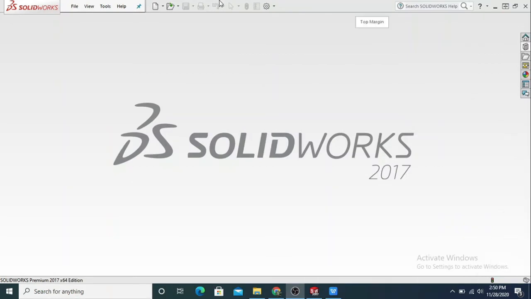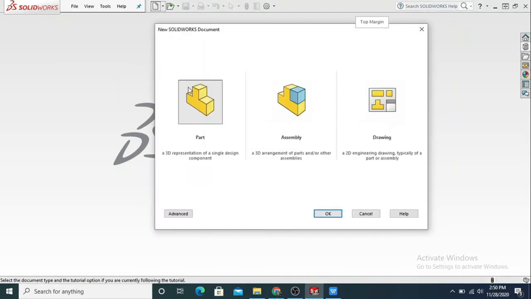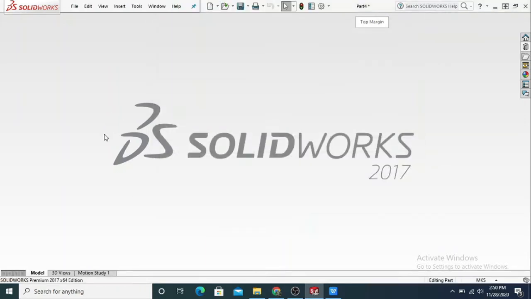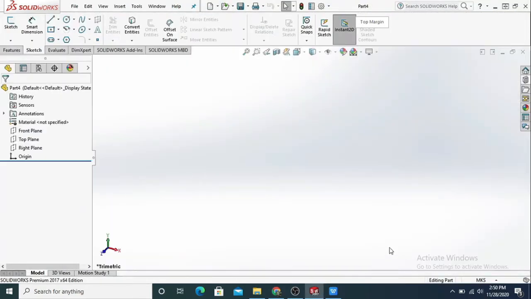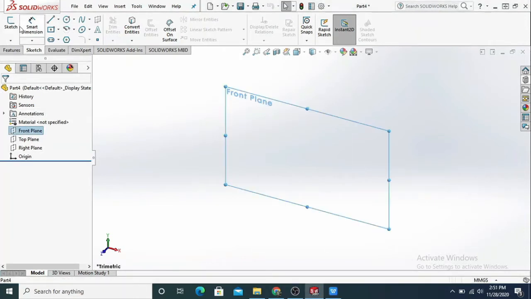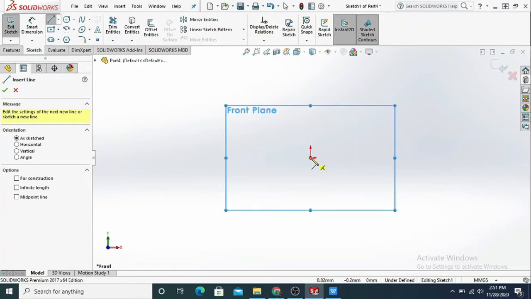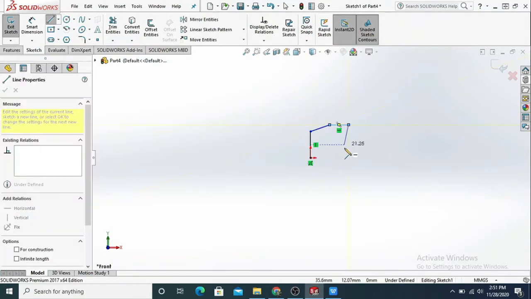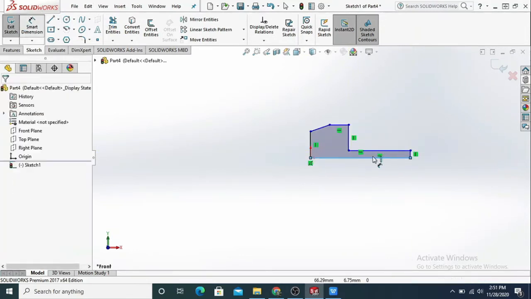Now I will proceed with this lab. Firstly we select part, and then okay. After selecting the part, we need to set the parameter first, so we use millimeter. Firstly we need to select the front plane and then select line, so we just draw the shape based on the picture given in the lab sheet.